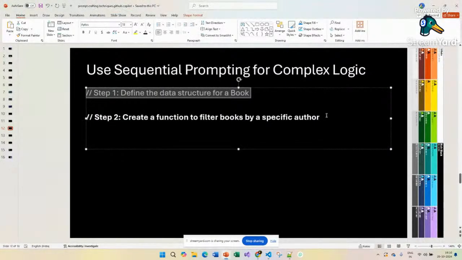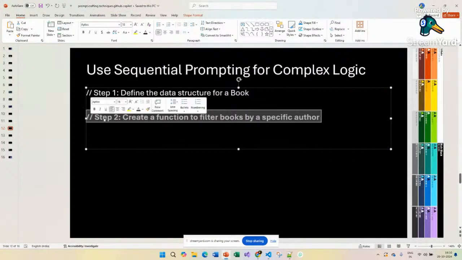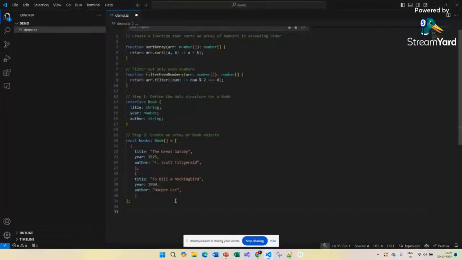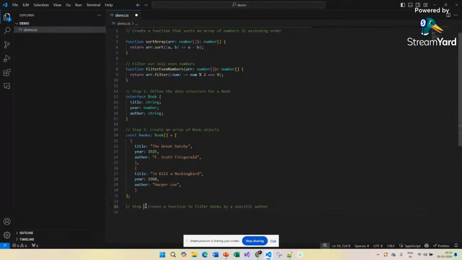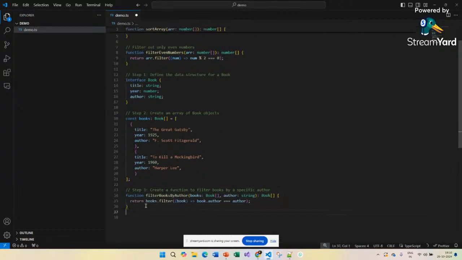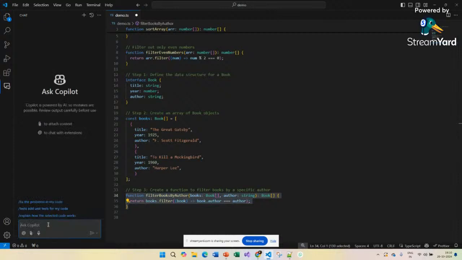So I am going to give the third step. I already did the second step. For the third step, I'm going to create a function to filter books by a specific author. You can see here, it's immediately prompting.